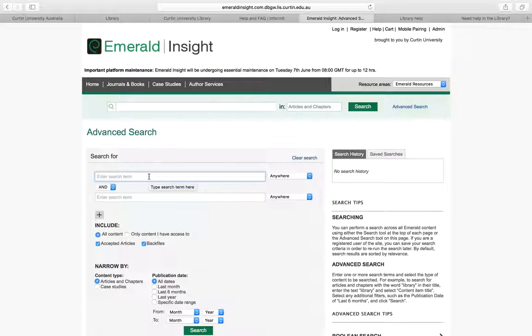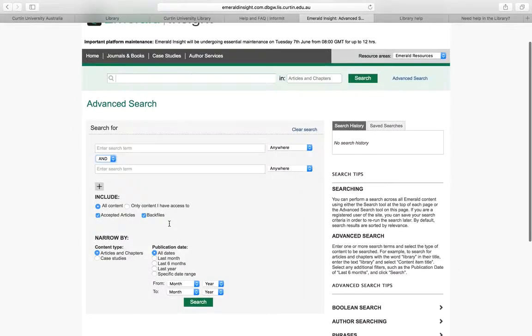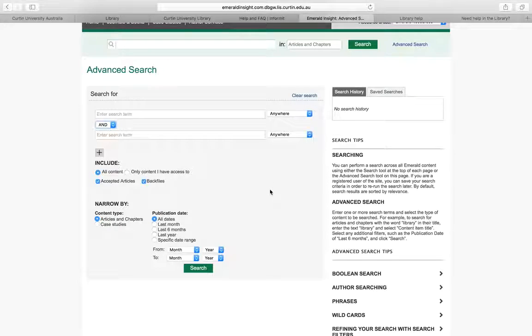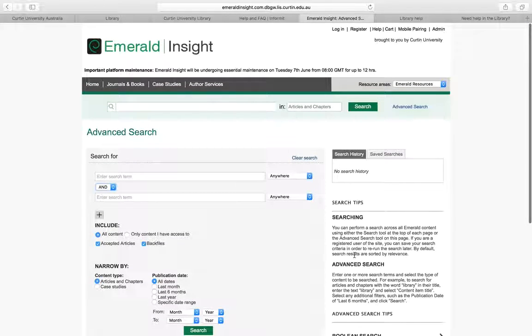So again, you have a number of fields now which you can include, and you can specify where this information will be found. You can connect the terms with Boolean operators, and as you can see, you can specify things such as the format, or the content in this case, or the publication date, which is also a good idea to consider. And as you can see already on the side here, we have some searching tips.